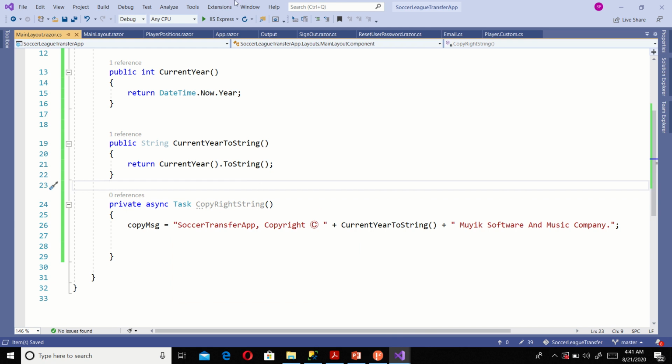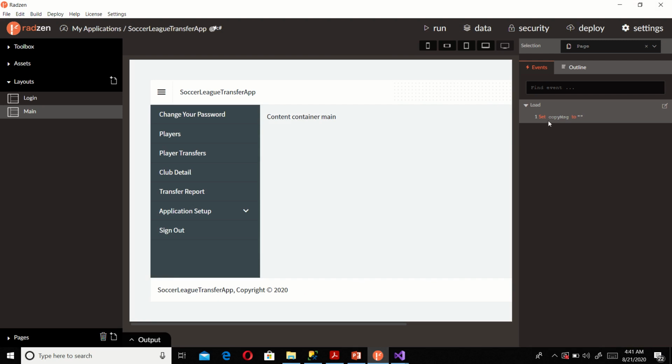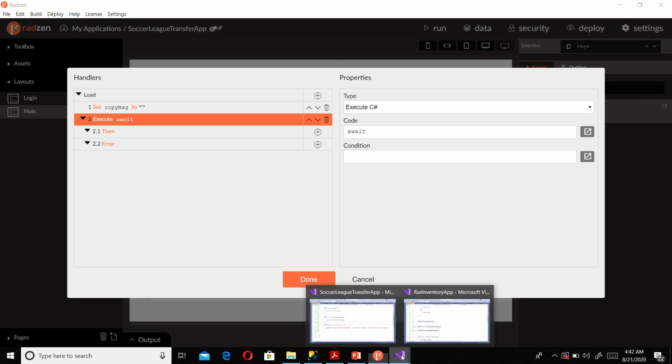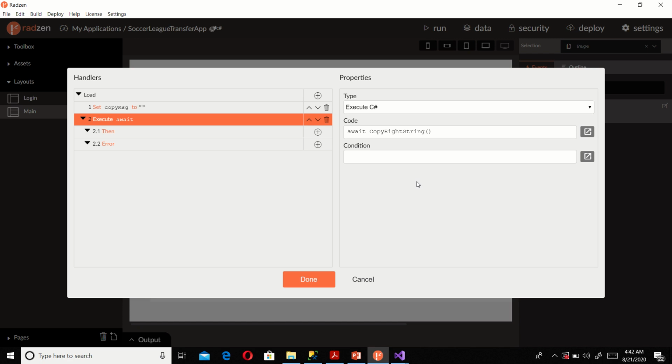So then I go back to the page load, add a new event handler, execute C#, await CopyrightString. So after putting in this method in the page load event, I'm going to click done.